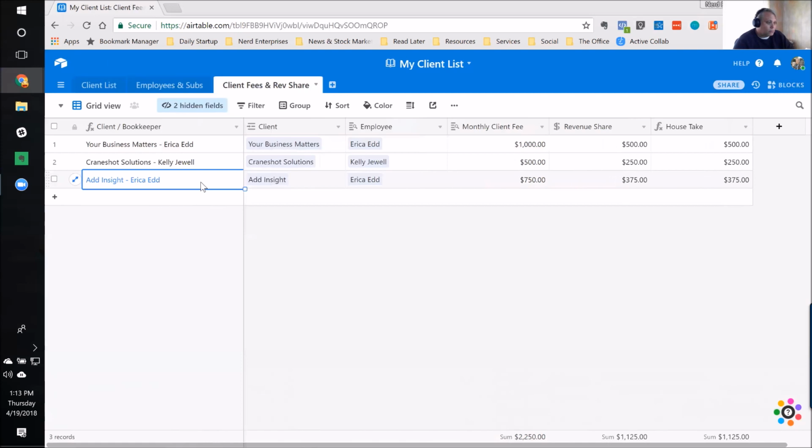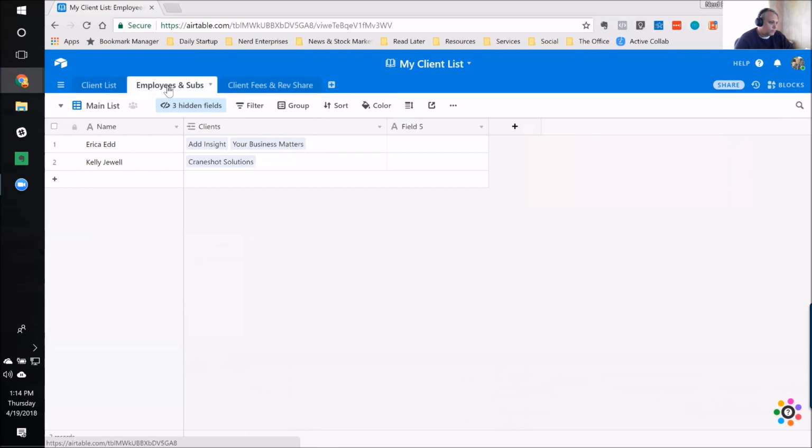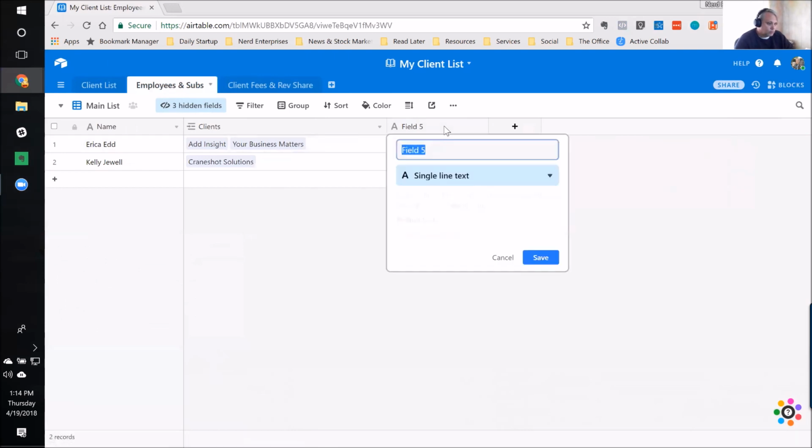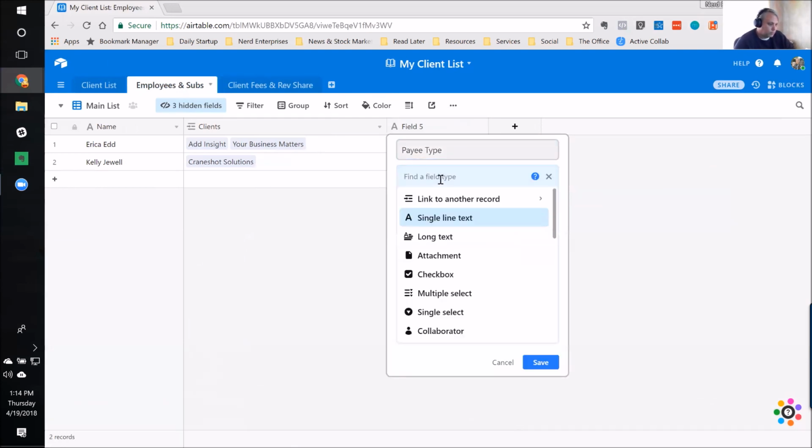So now, let's throw another monkey wrench into the mix, right? Let's go back here to employees and subs. And let's just call this payee type. And you'll see where I'm going with this.